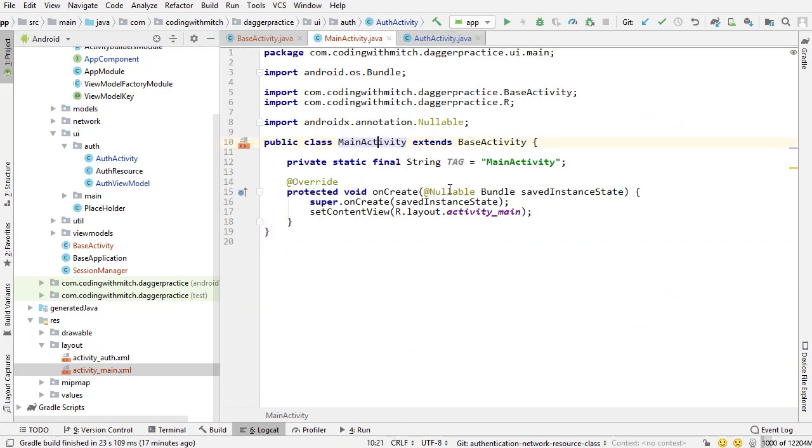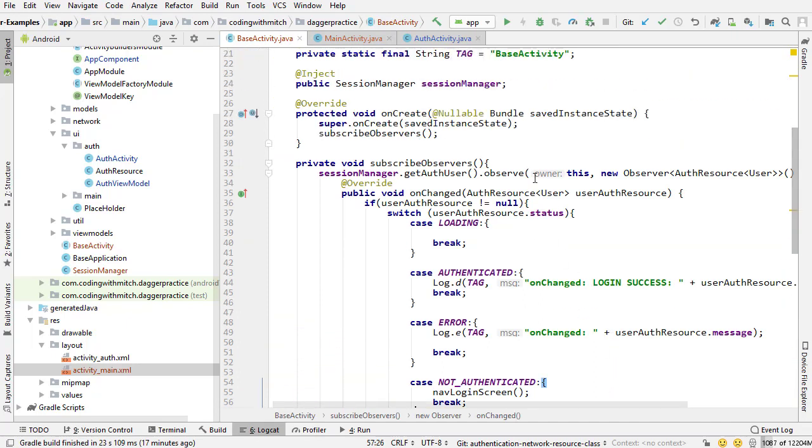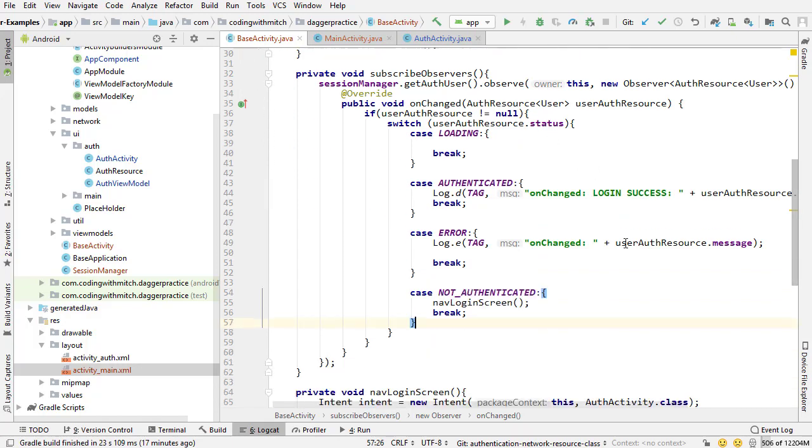Once they're in main activity, it's going to be extended by base activity, and from then on, we're going to be observing the authentication state right here inside of base activity using the session manager.